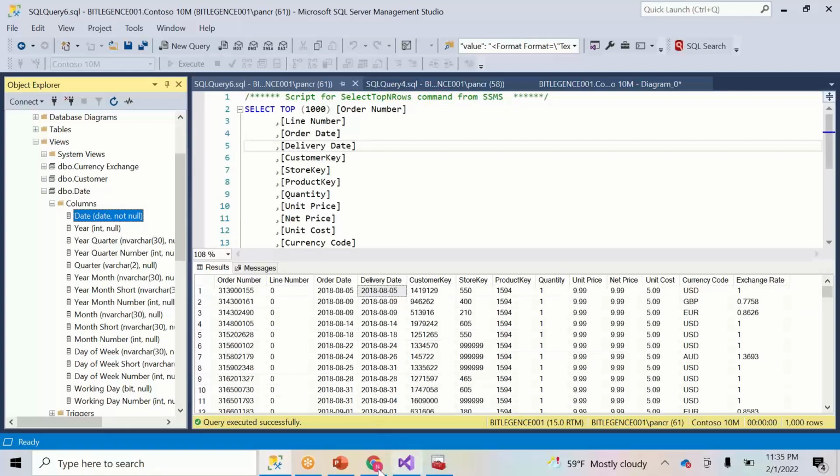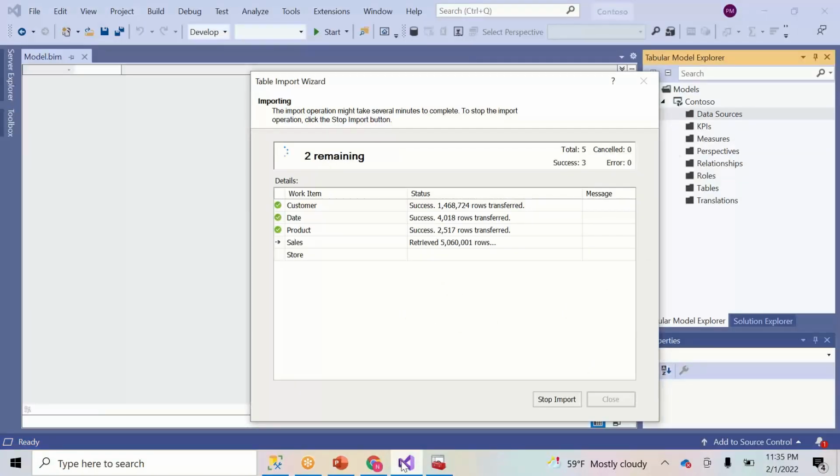So let's come back to our Visual Studio and see what the guy is doing. Sales is still halfway gone. It's quite interesting. Should have loaded this right before the video. So anyways, once this is completed, we are definitely going to see all these objects. It's going to show up here as tabs, just like in Excel.